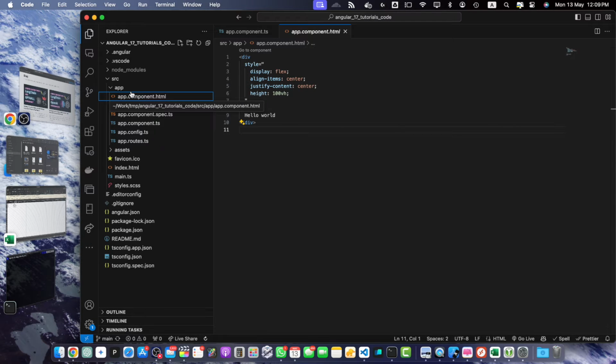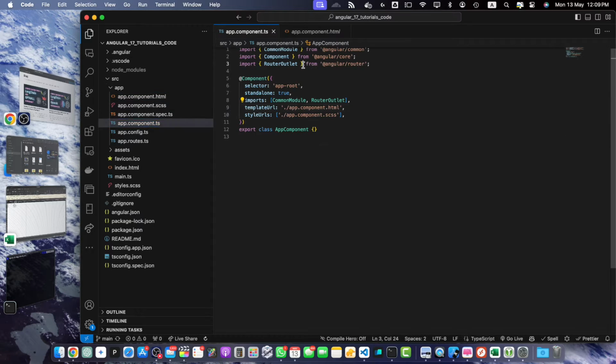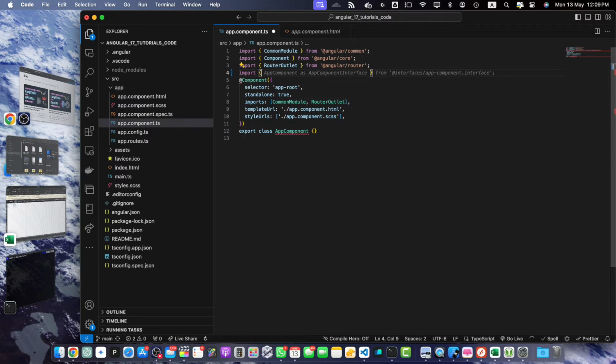To access the current URL in Angular, we will use the Router service. So first open the component where you want to access the URL and import the Router service from @angular/router. As I will be using the app.component, here I will import it in this way: import Router from @angular/router. Now we need to inject the Router service into the component's constructor.